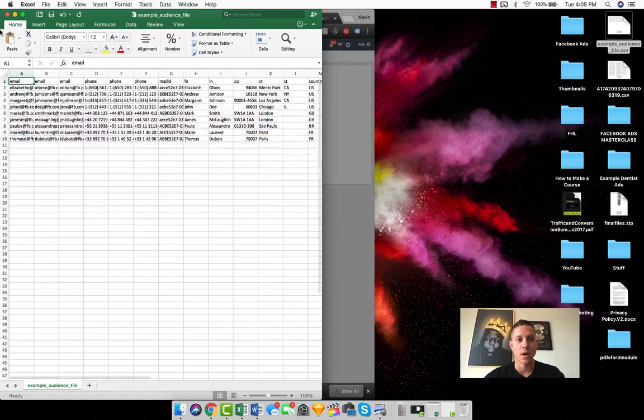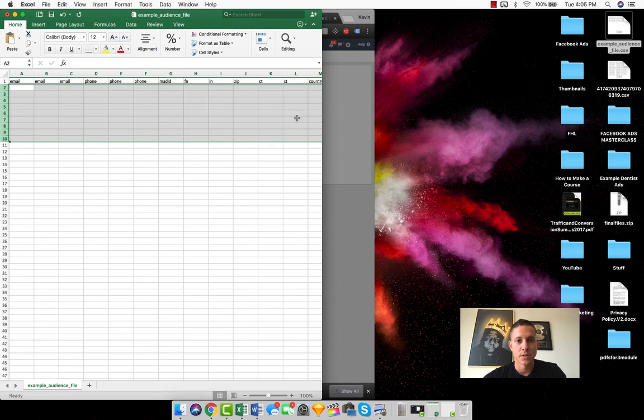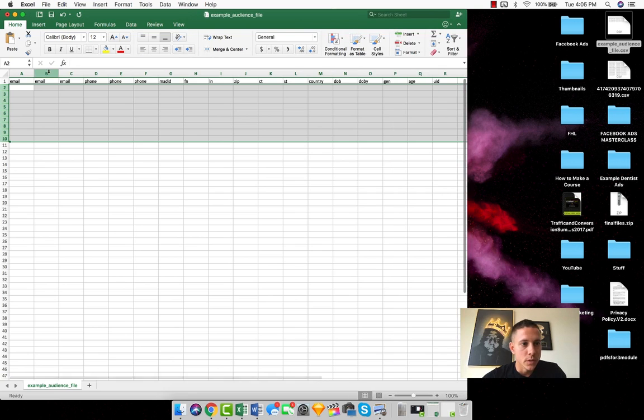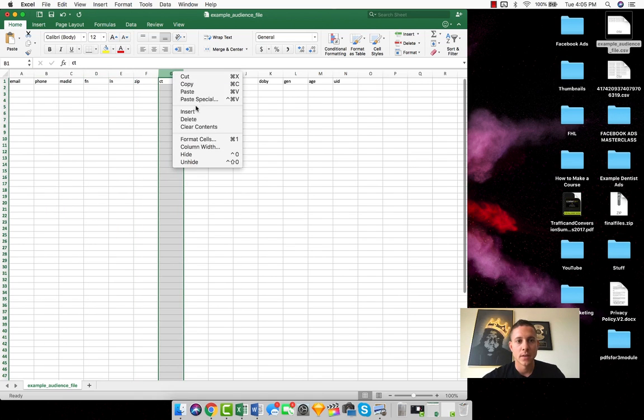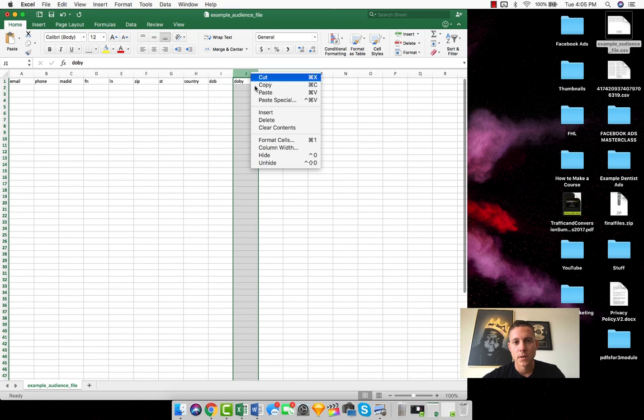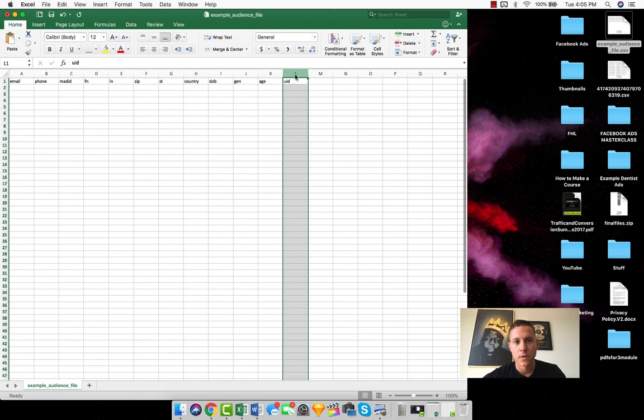So this is Facebook's example file. These are just people that they have right here. So I'm just going to delete those. And I'm going to delete a lot of these columns too, because they have 3 spaces for most of these. Phone, first name, last name, zip, country, state, or county, state. I'm going to delete county, date of birth, gender, age. We don't need UID.